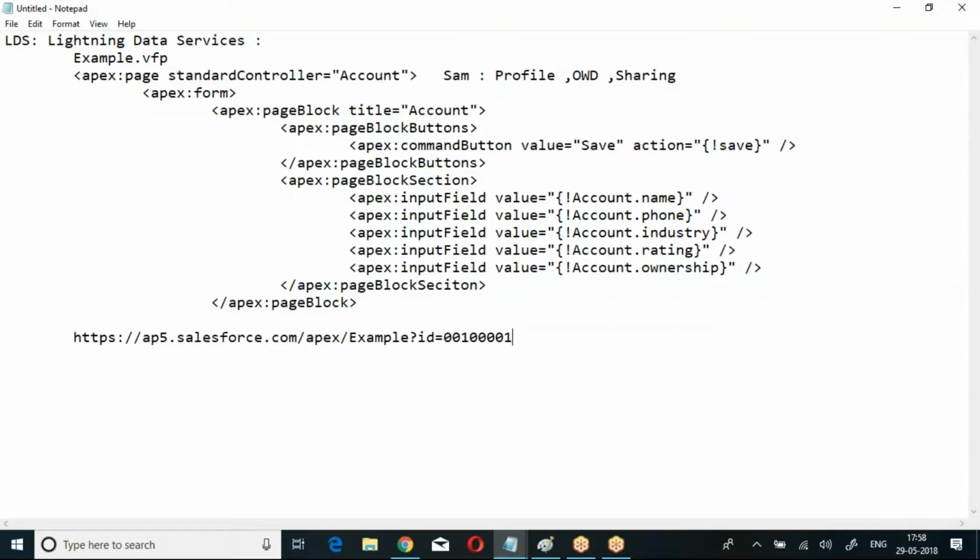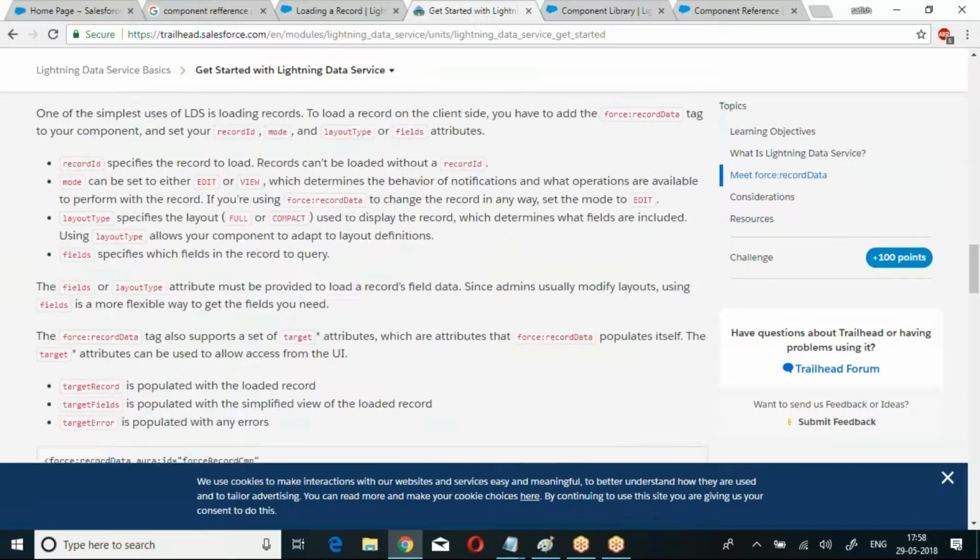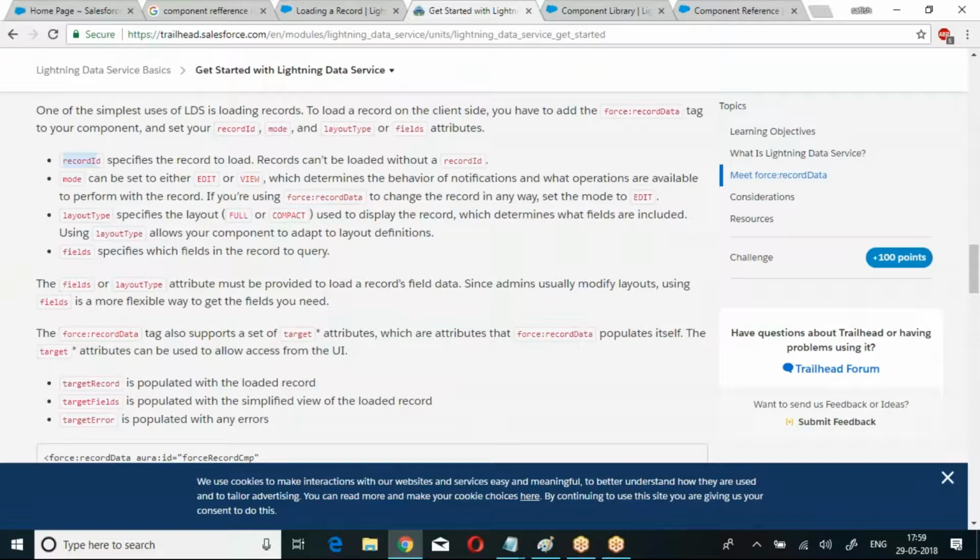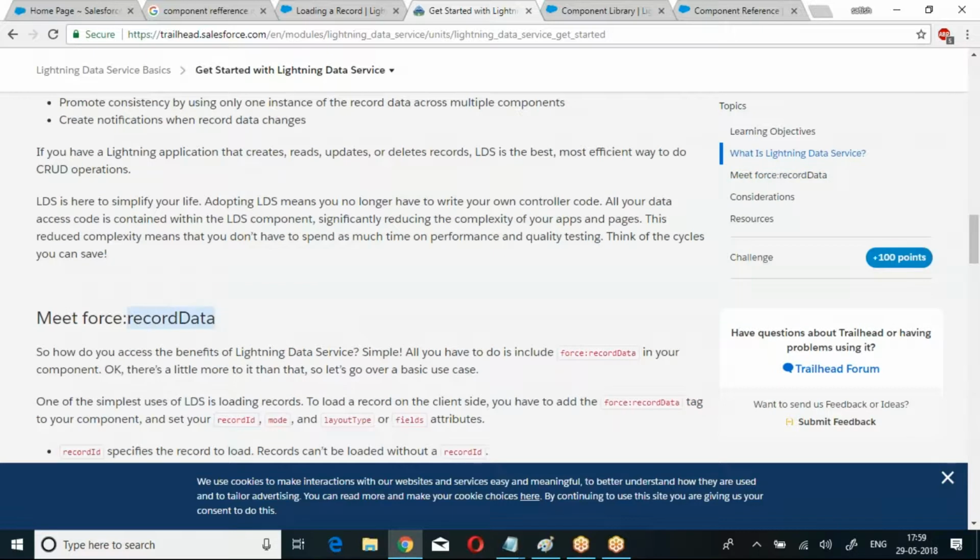Now I have to make sure that the ID of the record is passed. So whatever the record ID we are passing, that ID will be given here. Record ID is one of the attributes of force:recordData. It is the ID of the record that you are passing in the URL. Whatever ID you are passing in the URL, that is referred to by record ID.